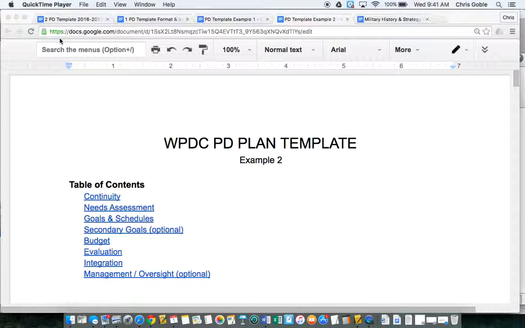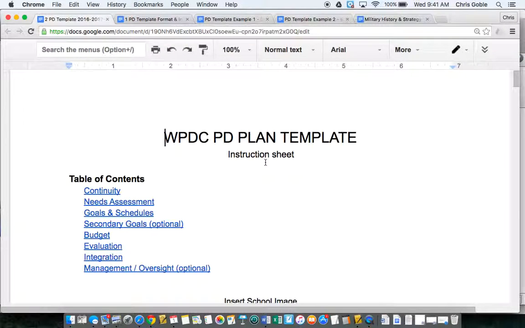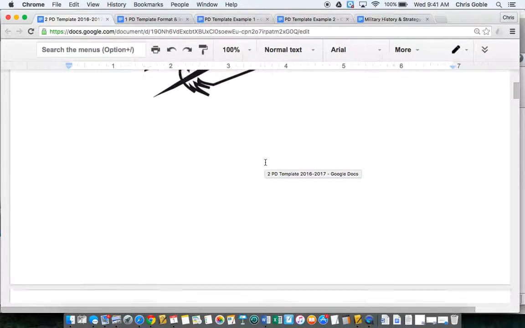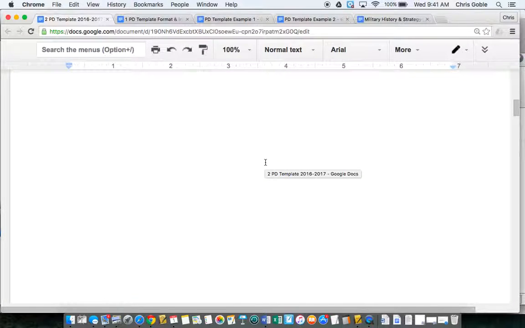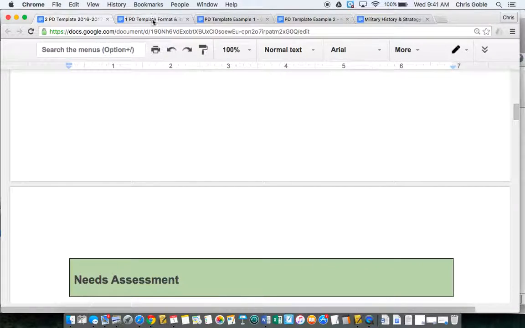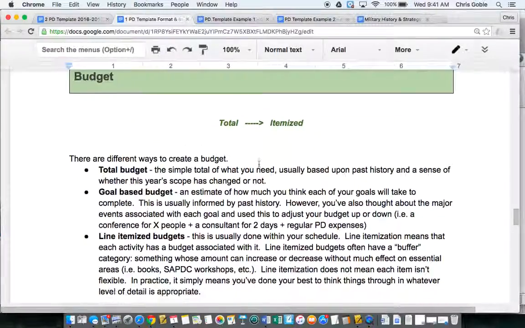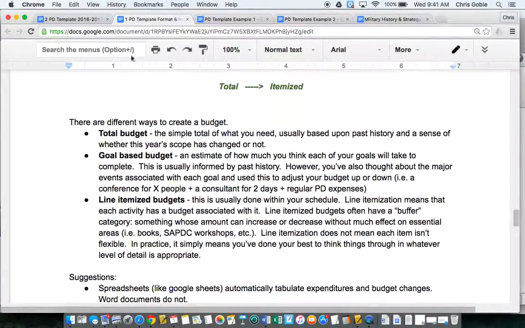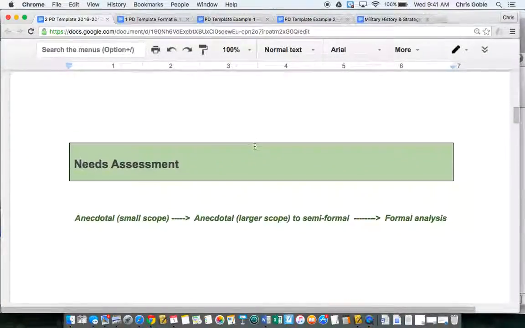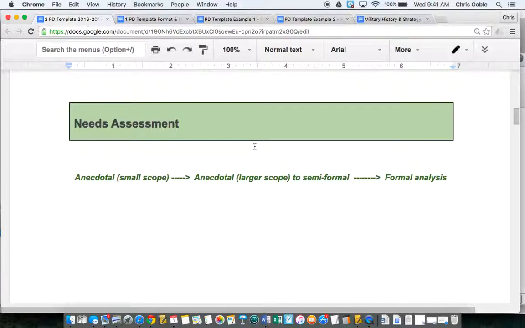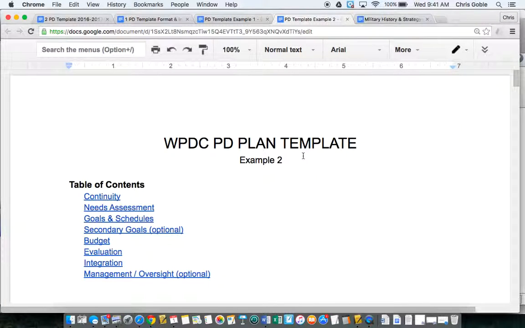So the PD plan template has two components. There's an instruction sheet that lists lots of details as to what each section includes, and there you'll see all the instructions. We also have the blank template that is already populated in your Google Drives, where you can just fill stuff in. And what I'm going to do is go over one of the two examples that we have, and go through each item.